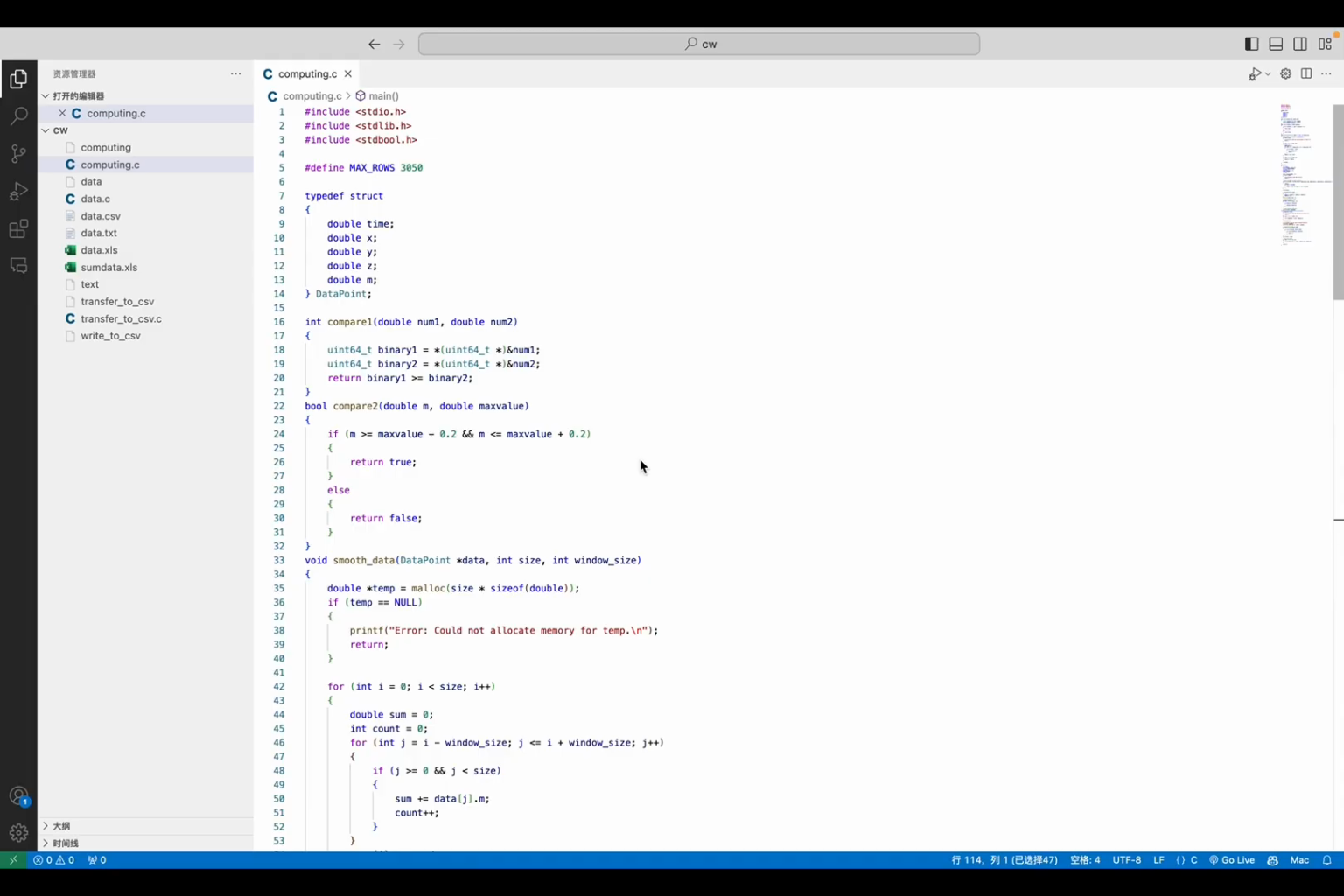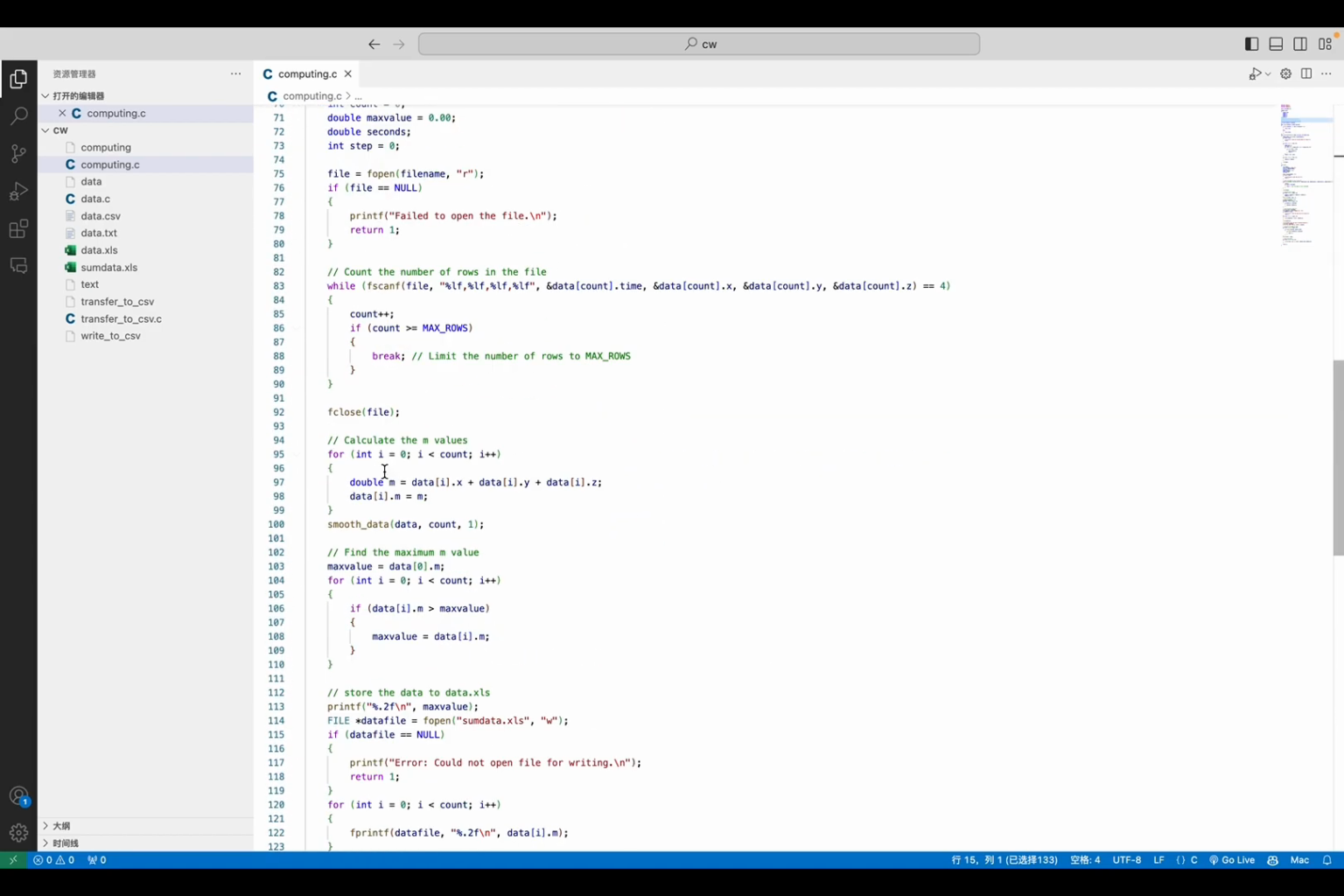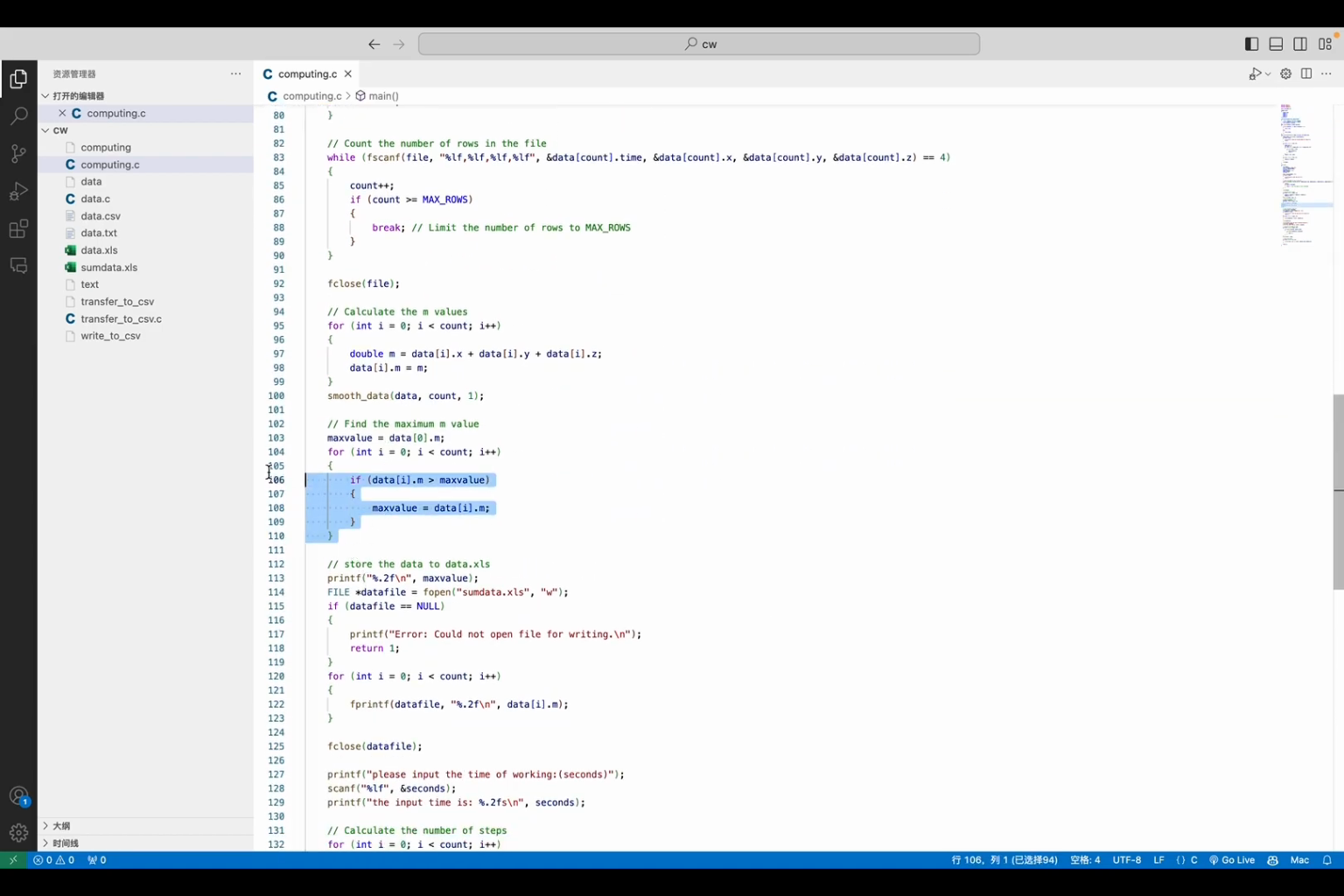Last but not least, let's turn to the final C-code file, which is the most important for the computing. Since the data is stored as double type, direct comparison of these values can lead to calculation error due to excessive precision. To address it, I define a function to compute decimal values here. It's just about the value type transition. I compute the sum of the acceleration data from the 3 axes and store it in an array called m here.